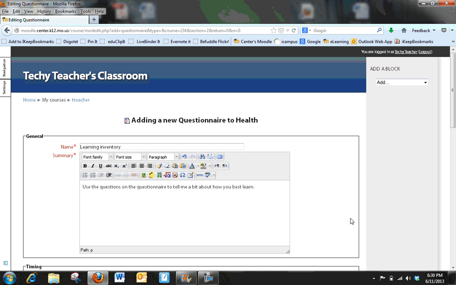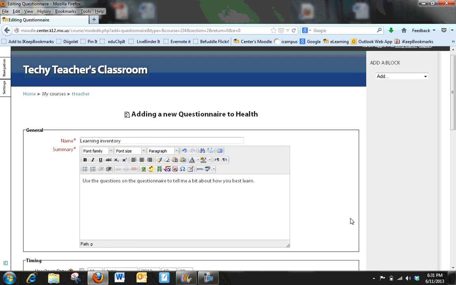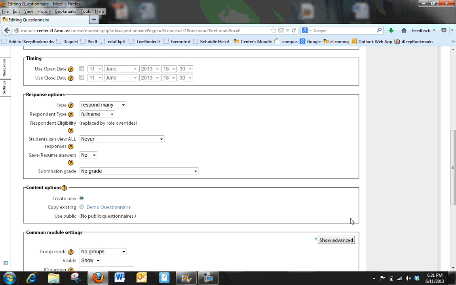You can see in my example, I am planning on setting up a learning inventory, and I just give my students a short summary that this is just a questionnaire to let me know how it is that they best learn. So as we scroll down, you're going to first of all notice that you have timing options if you want this questionnaire to be open for a certain date or a certain amount of time. But then as you get down to the response items, you have a lot more options to choose from. So the type is going to identify how many times and how often you would like for the students to respond to this particular questionnaire.